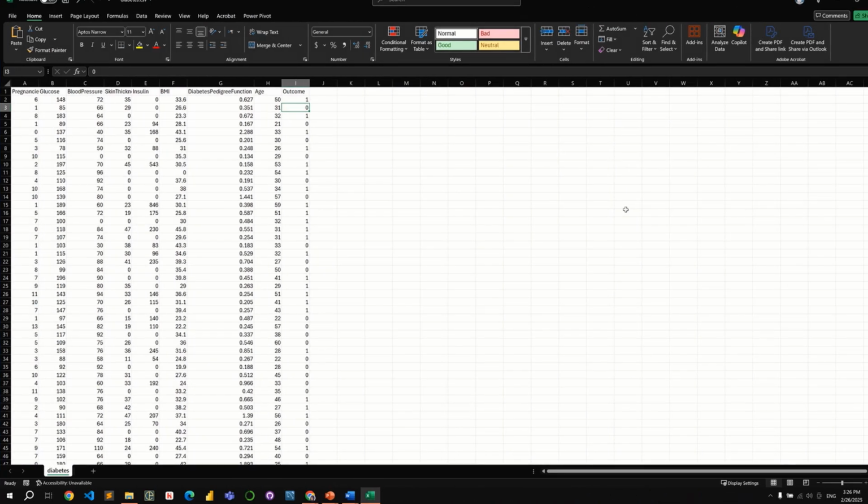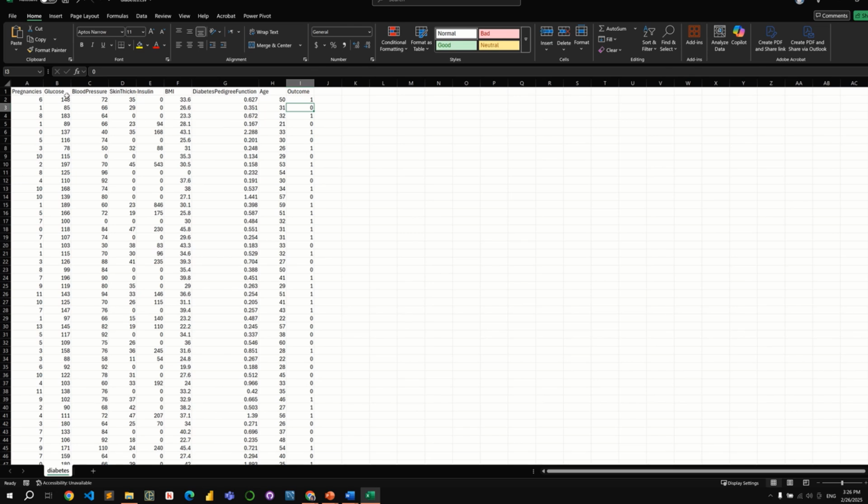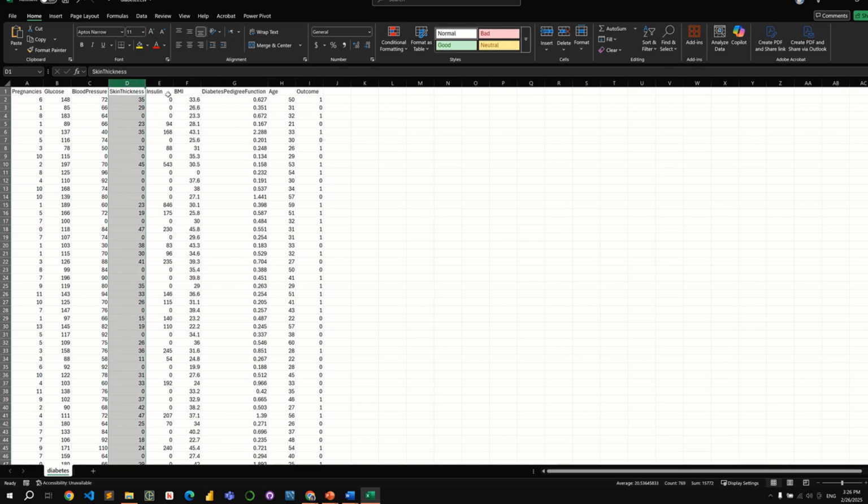Okay, this is the data set that we're going to use for this video today. It is a data set about diabetes. As you can see, in this data set, we have the features of pregnancies, glucose, blood pressure, skin thickness, insulin, BMI, diabetes pedigree function, age, as well as outcome. Outcome 1 means diabetic and 0 means non-diabetic.